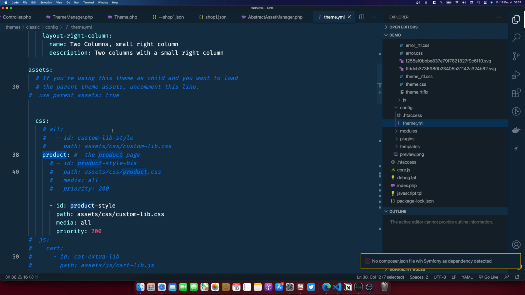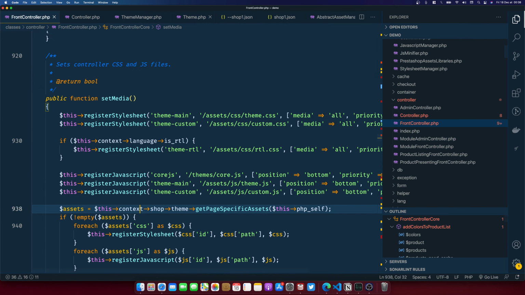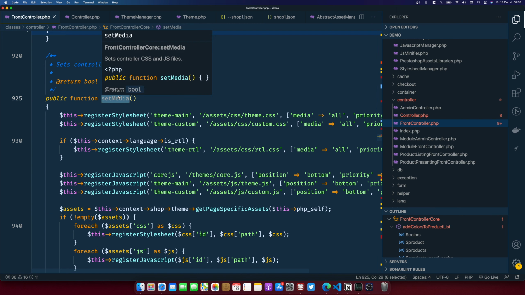Okay, so now let's understand what's going on, how PrestaShop actually loads the CSS file and JavaScript file. We have in mind that the front controller contains a method called setMedia that is basically responsible for setting media, and media here is JavaScript and CSS. So let's jump into that controller and see what's going on there. Here, let's go to the front controller and specifically the setMedia method.